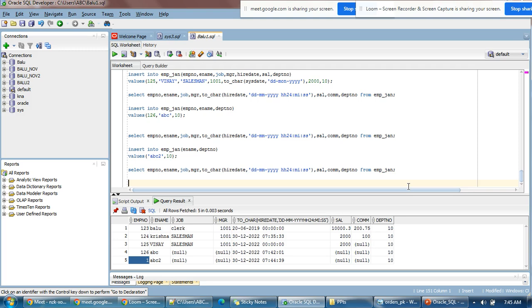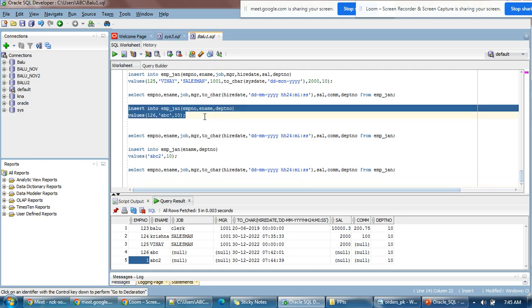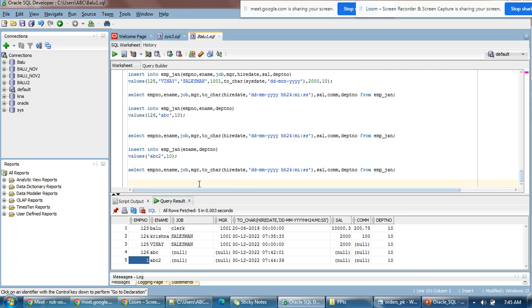Anybody have any doubts till now? I'm assuming you have understood everything. Okay, next we'll go for the failed cases. These were all the positive cases.